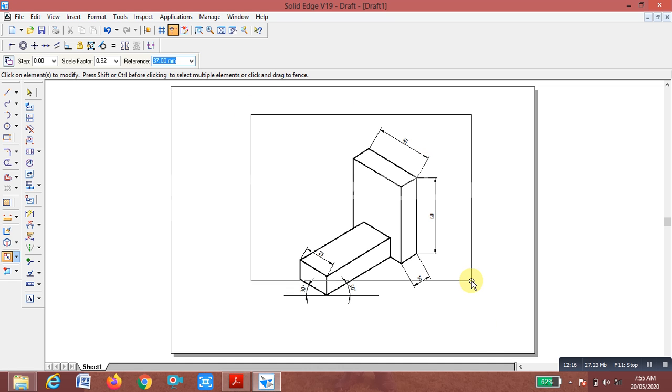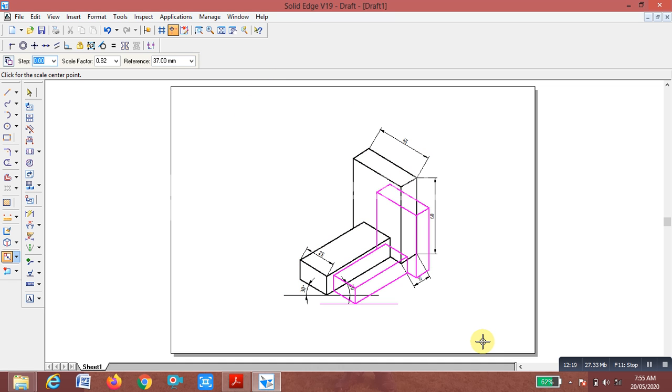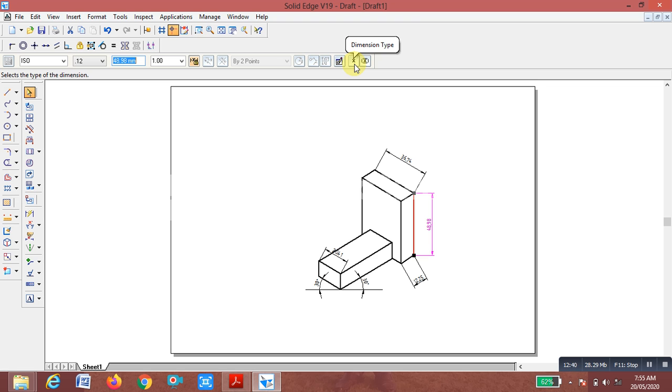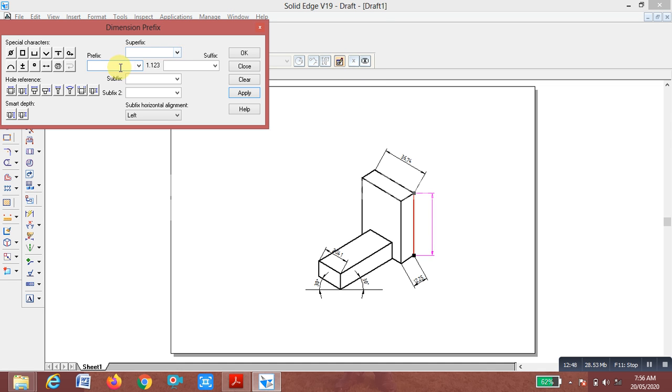Now it is reduced. Now you change this dimension to ISO. Select the tool, click on this dimension. Here the x component, you have to hide it. Click here and click on this. Here you can write the prefix in caps, ISO 60. That is 60, ISO 60, then okay, here it is changed.